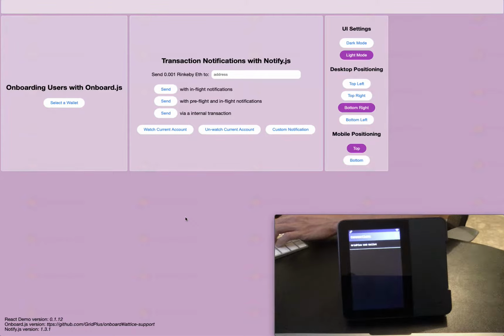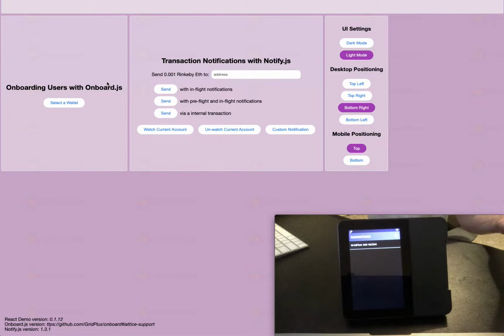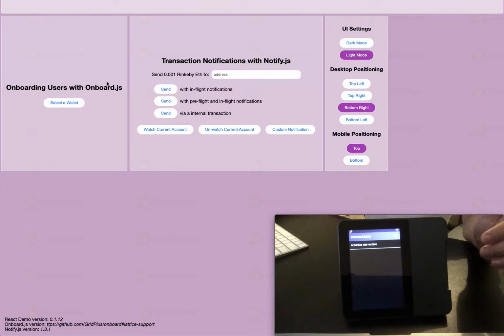Hey everyone, this is Alex at GridPlus, and today I'm going to be demoing the Lattice One hardware wallet integration with Onboard.js. So in front of me I have a Lattice One device, and I have a forked version of Blocknative's Onboard demo app, a little React app. What I'm going to show you is how to connect your Lattice One to any application that uses Onboard.js, and I'm going to show you how to request your addresses, how to sign transactions, and how to switch between wallets. So to start, I have my Lattice that has my connections page pulled up.